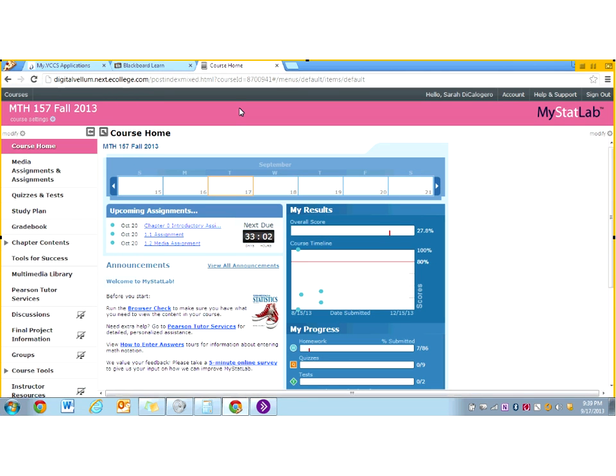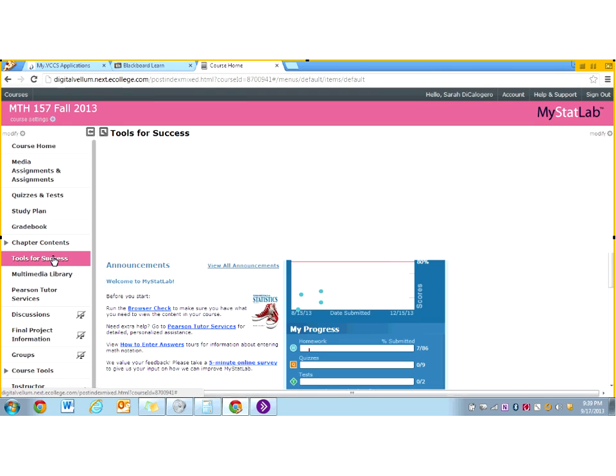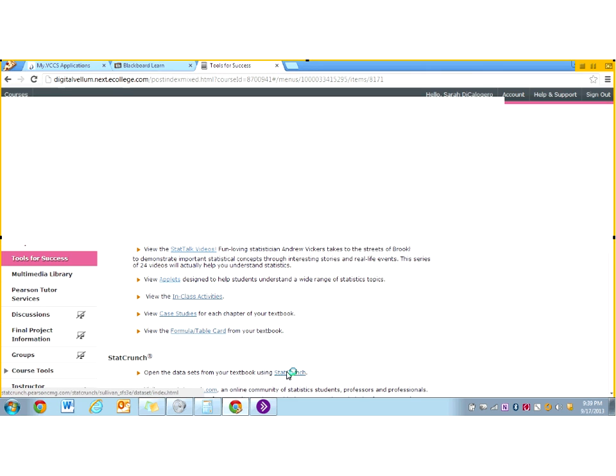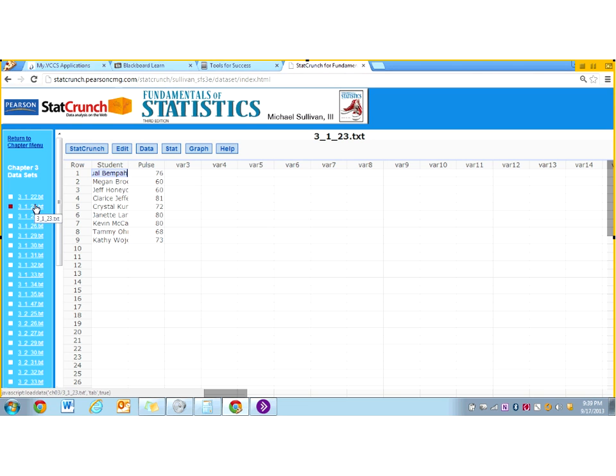Okay, I'm going to talk about how to use StatCrunch to do some basic summary statistics that you will need to do in section 3.2. So let's go into Tools for Success, open some data sets using StatCrunch. Let's go into 3.2 and let's find a basic data set to look at.